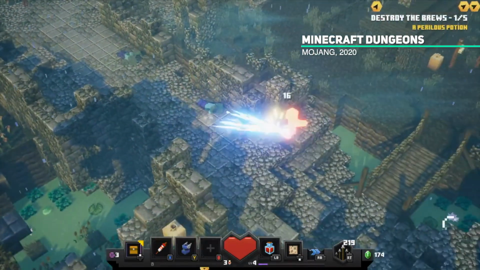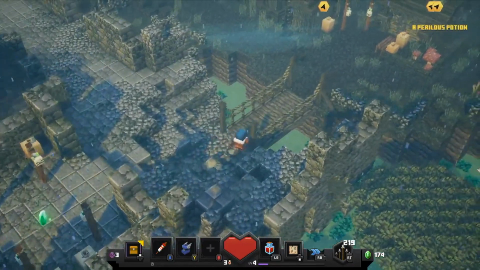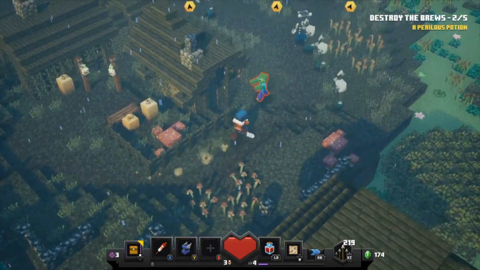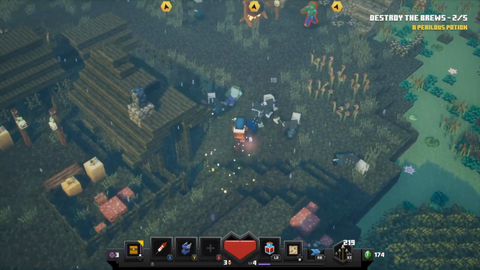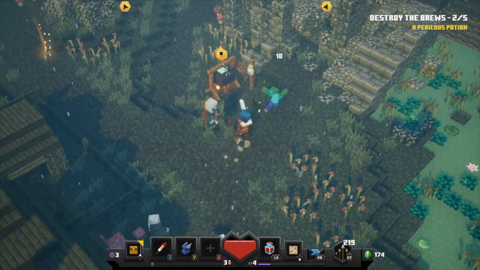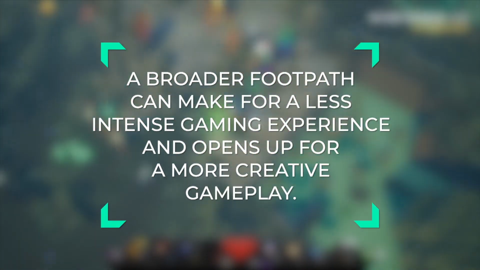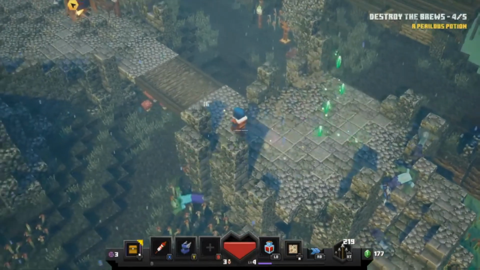Other games are designed with a slightly broader footpath. The course through a level may still be one-directed, but the player has space and room to confront challenges, enemies, and opponents in various ways. This makes the gaming experience less intense and less frustrating because the main character/player has more options to work with.